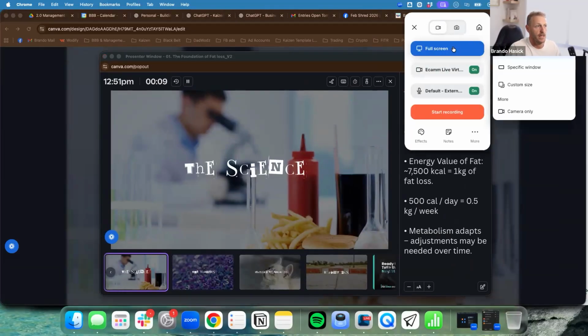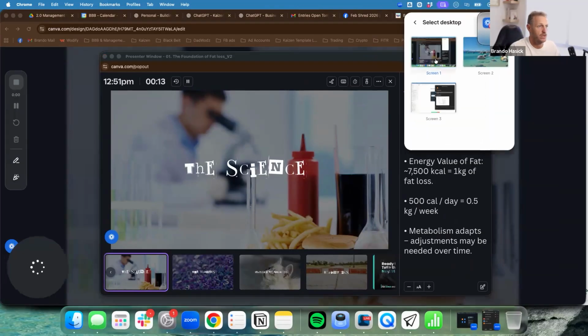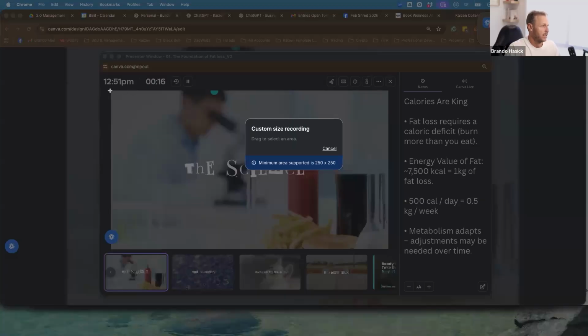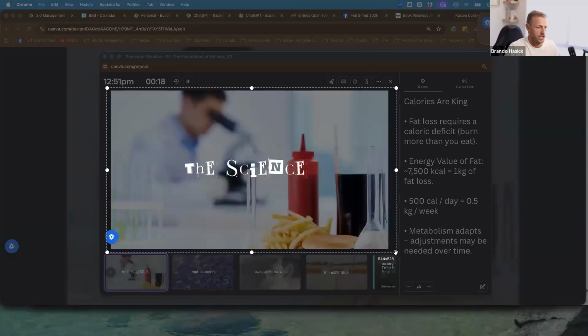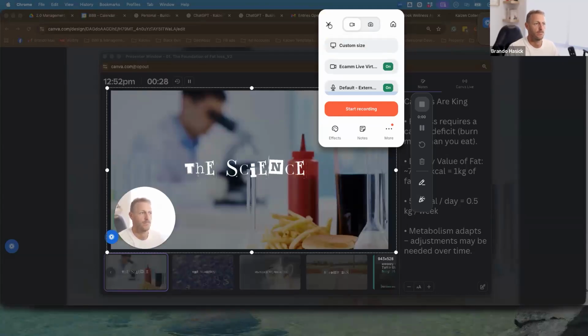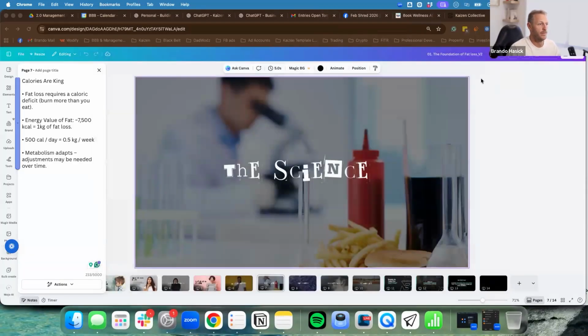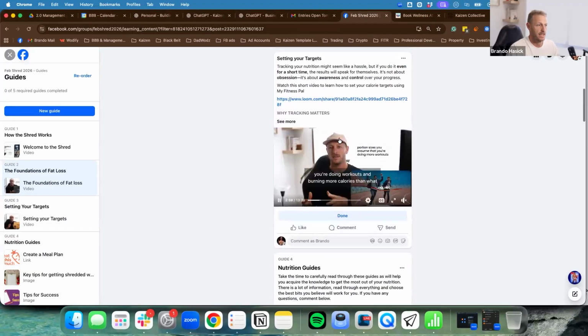You go to Loom and you just go custom size and you'll be able to choose what you want to share to them. So they won't actually see anything else. Would that be the hack, Mario? Yep. Cool. That's how you do it. Once you've done that, you can download the Loom and you can upload it to the guide. It looks exactly like that.